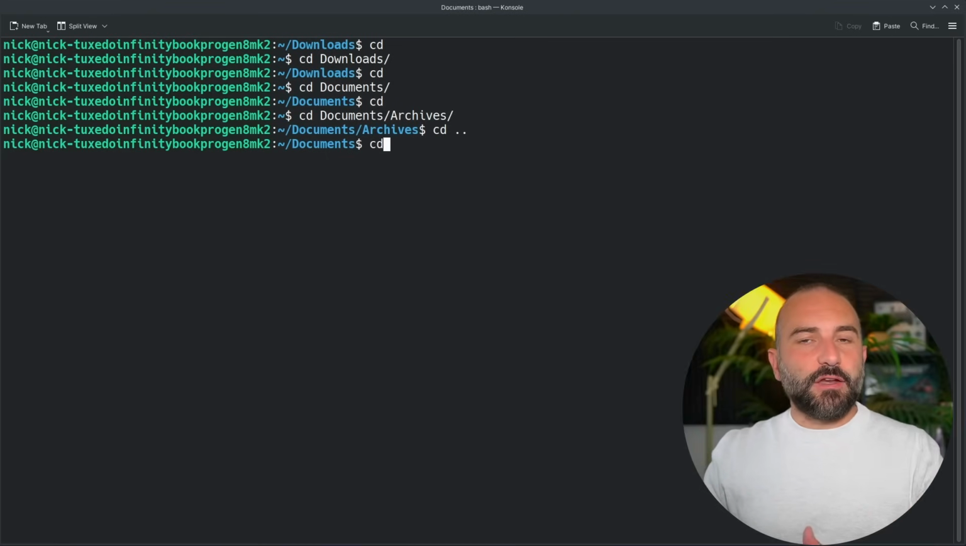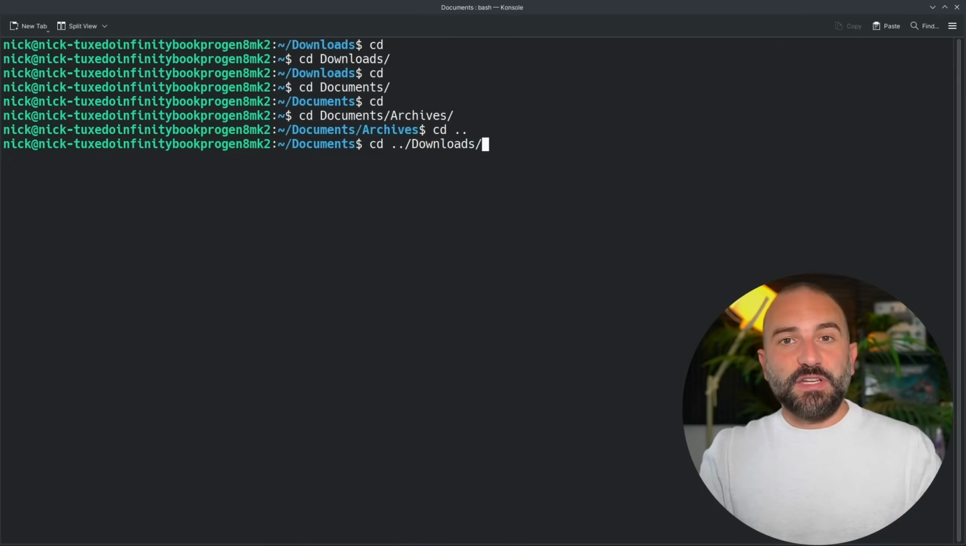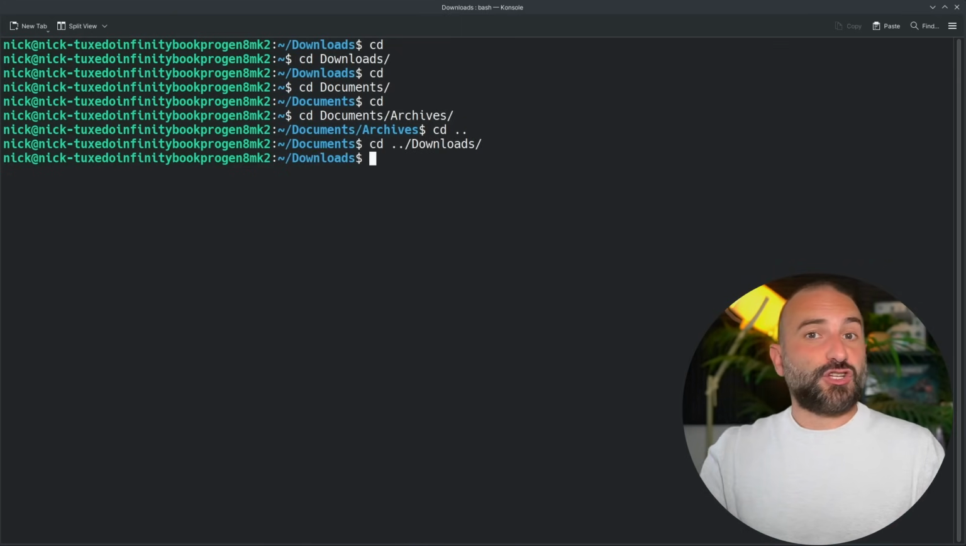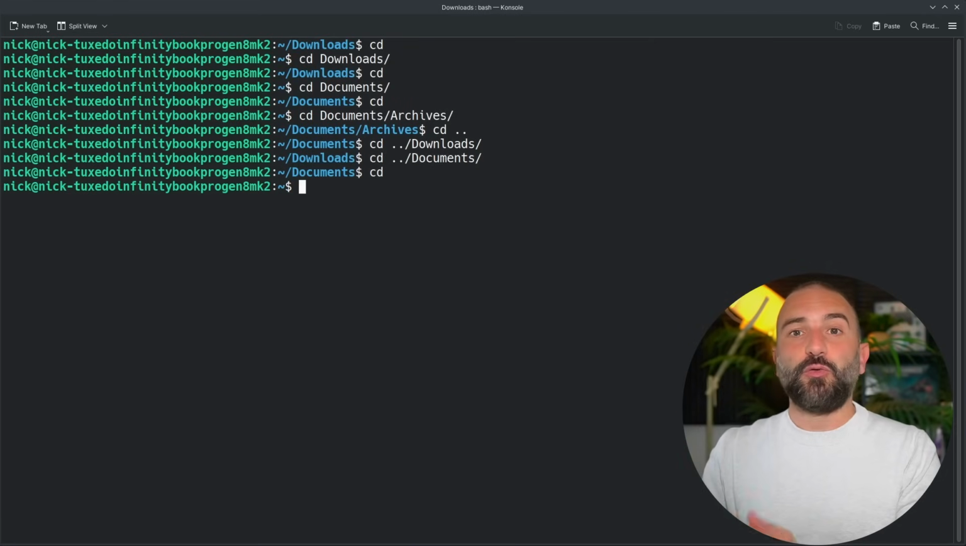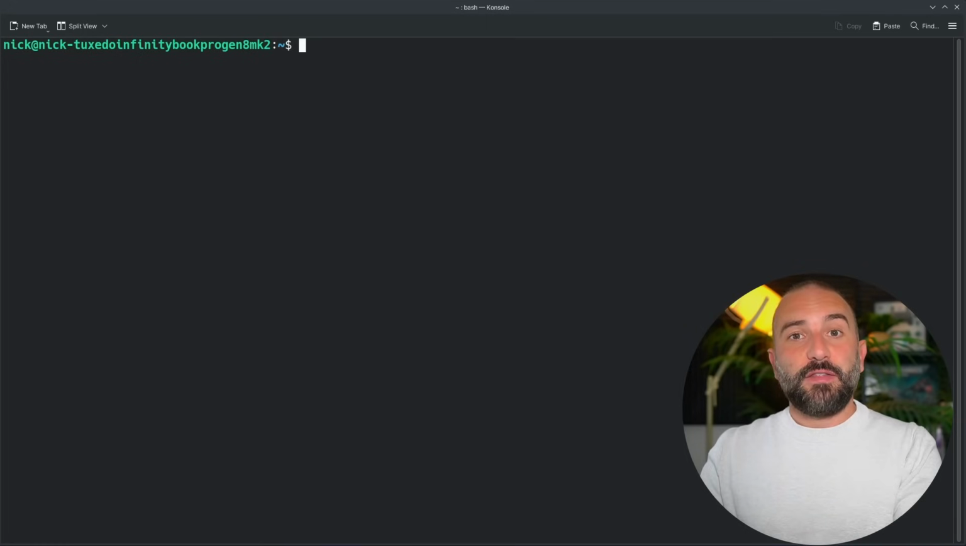You can even chain stuff. For example, if I'm in my downloads directory, I could type cd space ../documents. The .. will get me back from the downloads folder to my user directory, and then I will cd back into the documents directory that I specified.